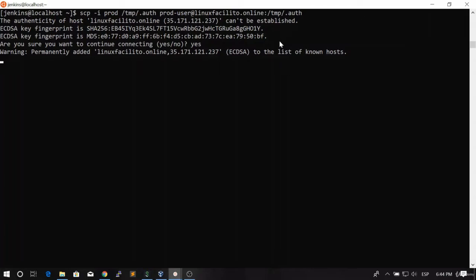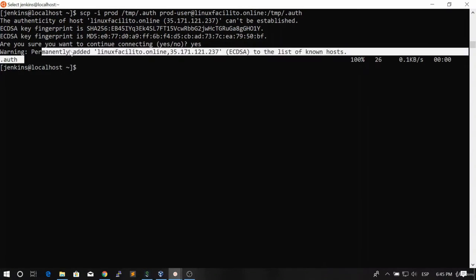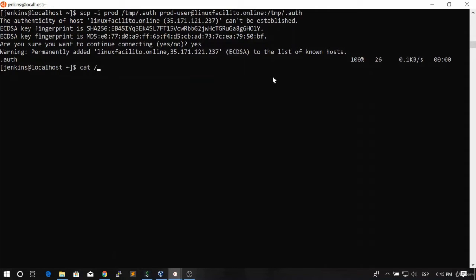Let's say yes. And as you can see, the file was successfully transferred. Remember that this file contains 3 lines. It contains the name of the application, the image name, the tag, and the password for the authentication.